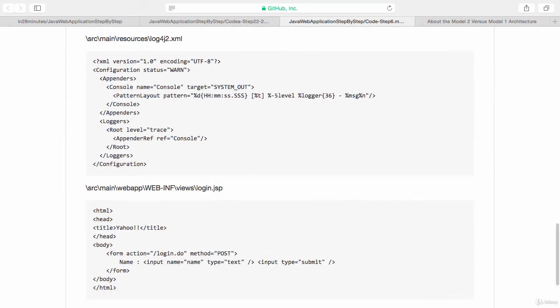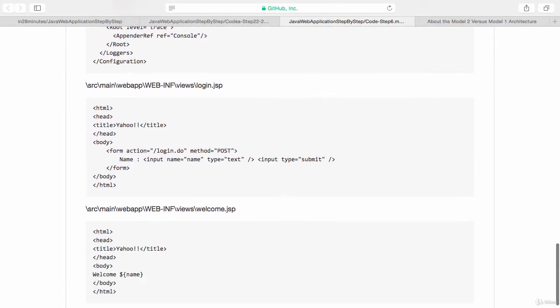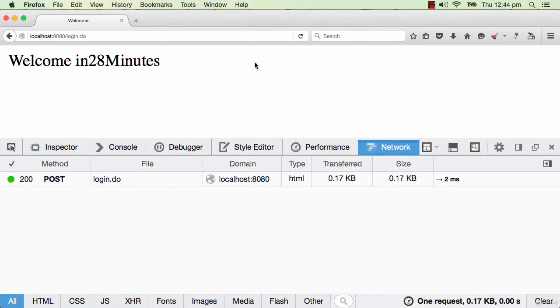So you can take the code including the login.jsp and the welcome.jsp. You can take the code, run it, and make sure that you understand every bit of it. Also, I recommend you to play around with it, try to change certain things and see what you can learn from it. Good luck.